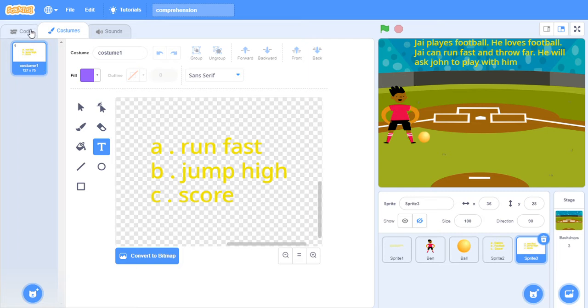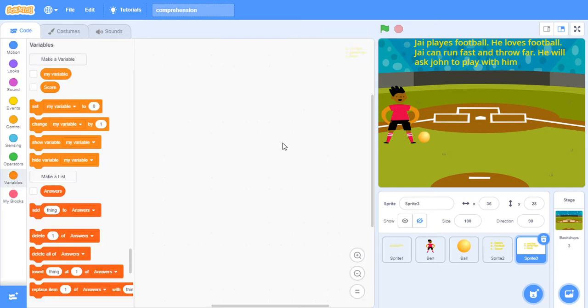So now we have our comprehension sprite, our option sprite, and I have added the Ben character in the sprite area so that Ben will lead the comprehension. Okay, like he will introduce the comprehension. He is the person who is going to ask the comprehension. He is kind of an anchor for our comprehension quiz. Okay, and I just added a ball sprite so that it's a football, right? Just for the look purpose.